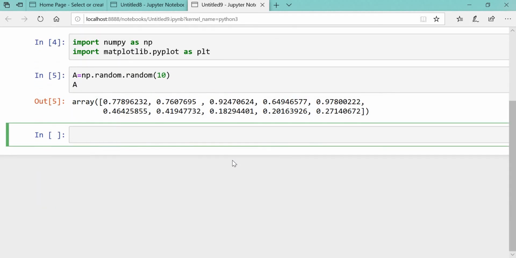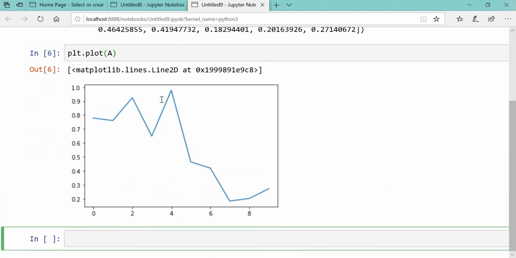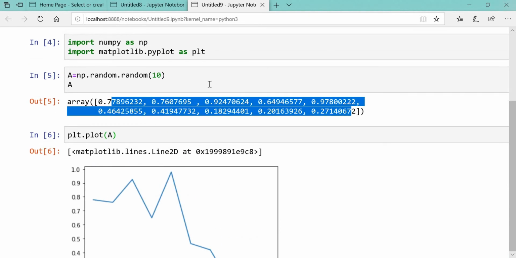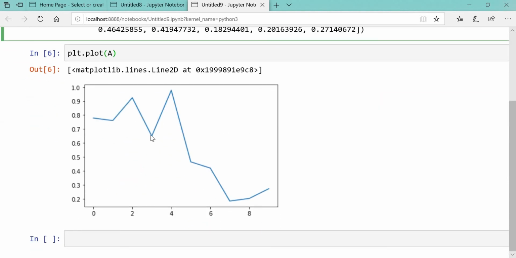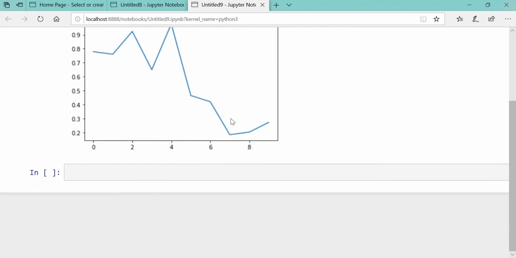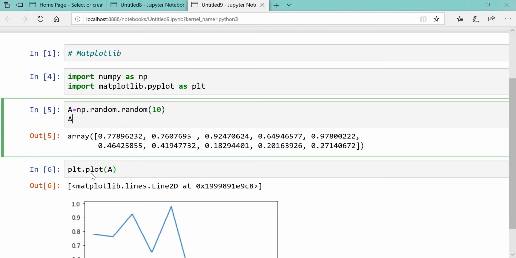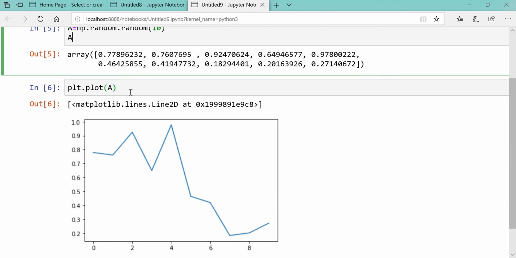So simply plt dot plot, and inside this we can pass a, which means all these points we can pass over here, right? So this is the simple graph we have made. Now we can give the x label, y label as well. We can give the legend, we can give the grid as well. So all these points we will see here. Now this is the simple line we have created.